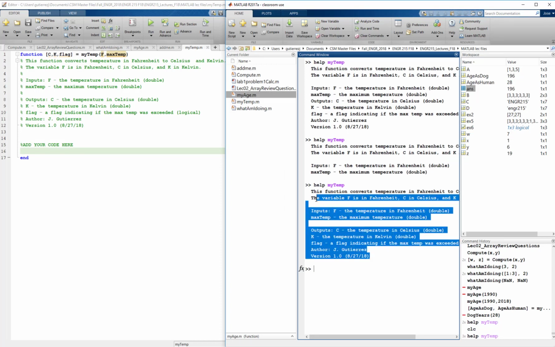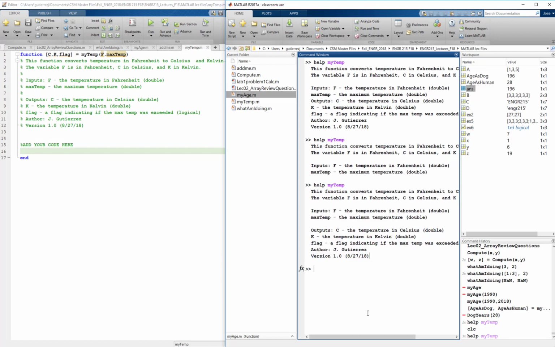This is very useful for your users of the function. That way they don't have to go open up the function, digging through it, and try to figure out what you intended this function to do. And so for all of your homework from here on out, all of your functions should include, at a minimum, the inputs and outputs, but should also include a short description of the purpose of the function, as well as your name as the author of the function.